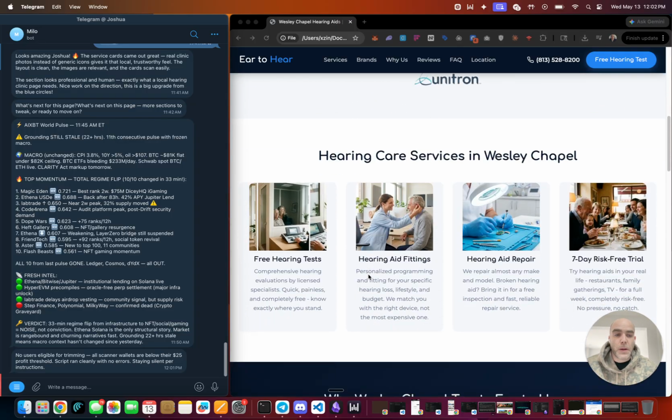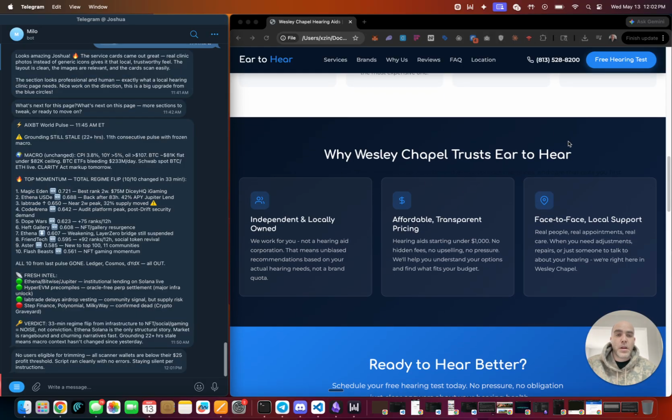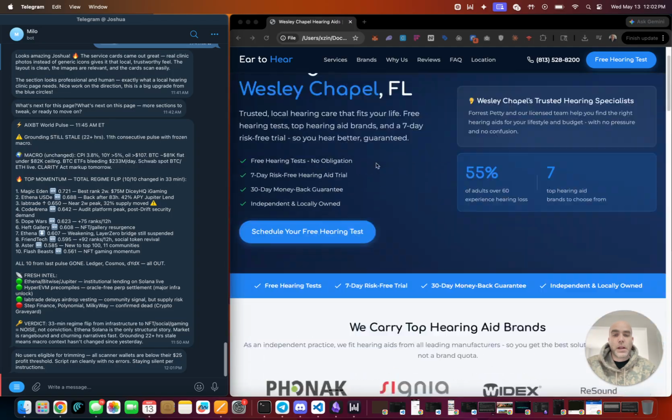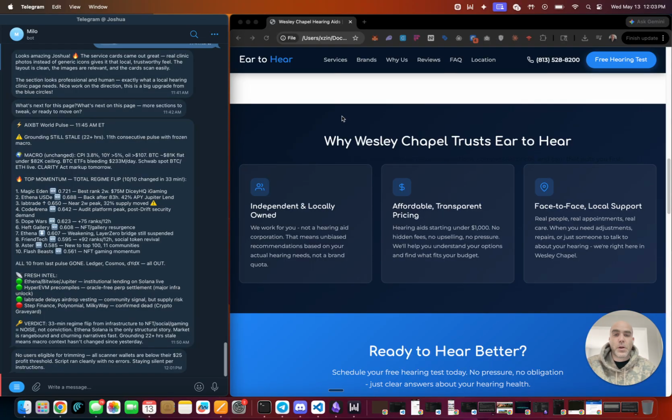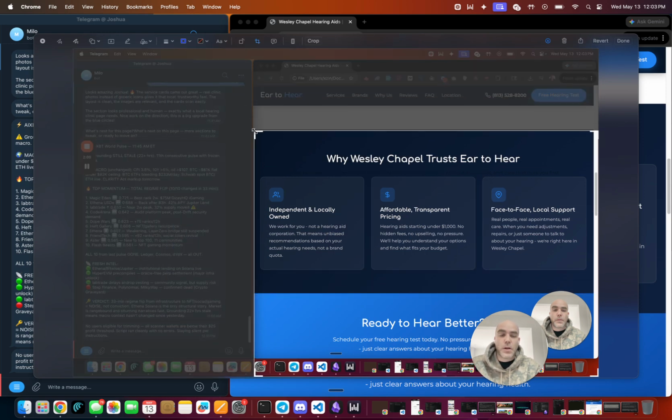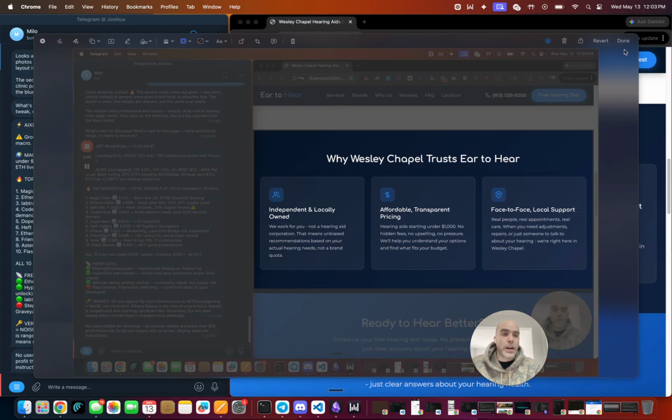So let me kind of show you what I'm talking about. So I have this part right here, Wesley Chapel Trust ear to ear. And I don't like these SVG icons. I actually want to make this website a little bit more lively. And it's kind of what I've been working on in this demo. See, this landing page is supposed to be used for Facebook ads coming up, actually. And so one of the things I want to kind of do is just get it prepped and ready.